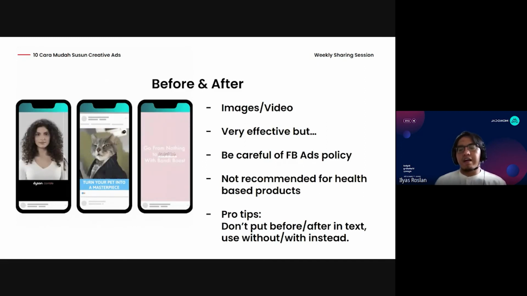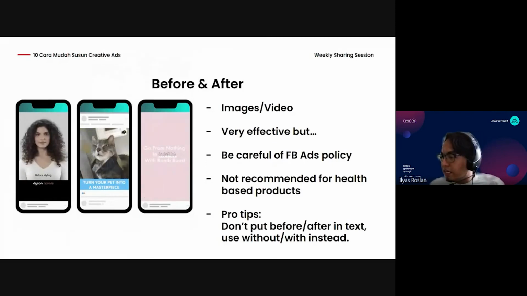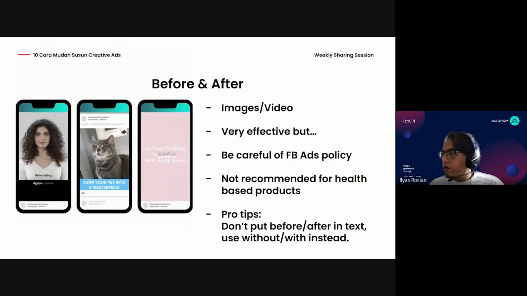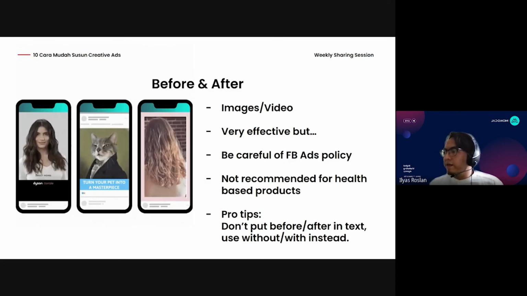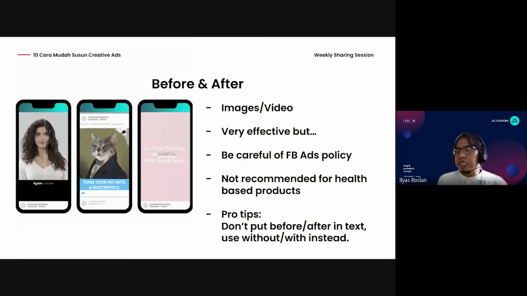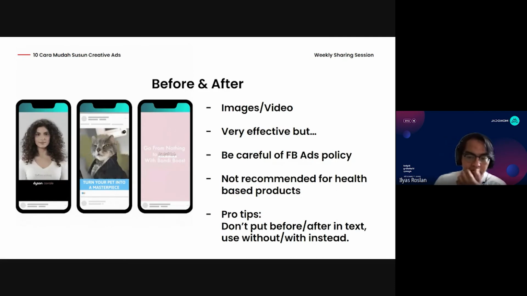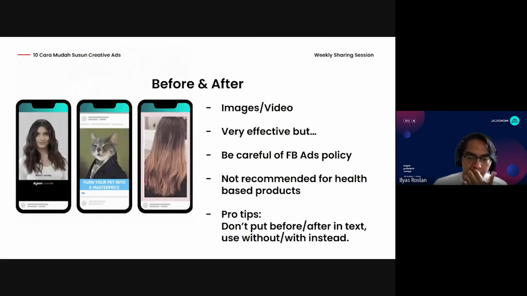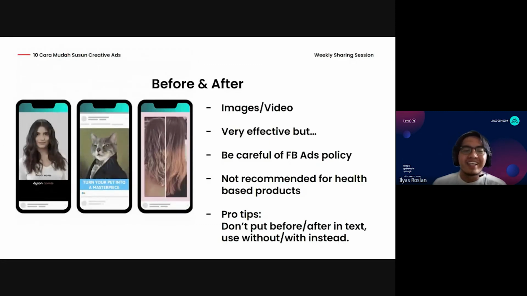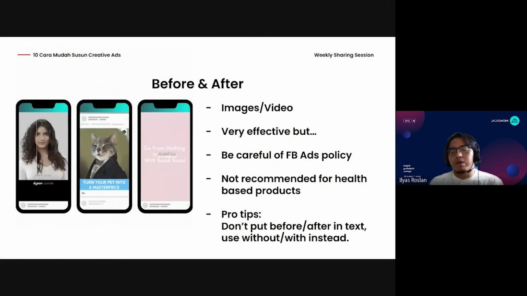Especially if it's health based products, because why? Facebook actually states in its policy that ads must not contain before and after images or images that contain unexpected or unlikely results. So especially with typical health products, the results are not really realistic, and it plays around with people's health. So that's why Facebook doesn't like it.